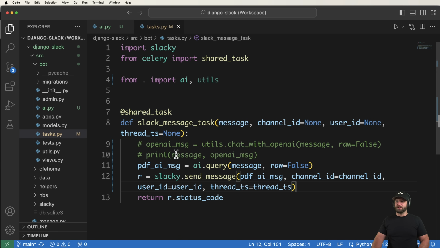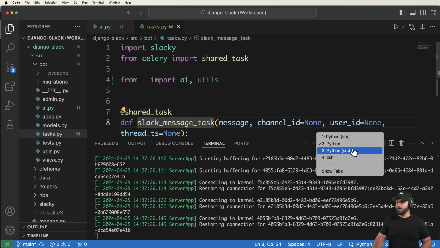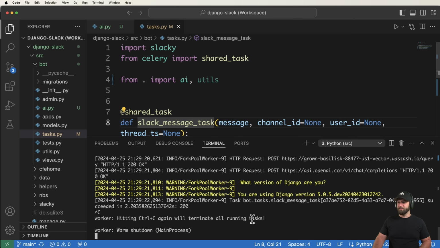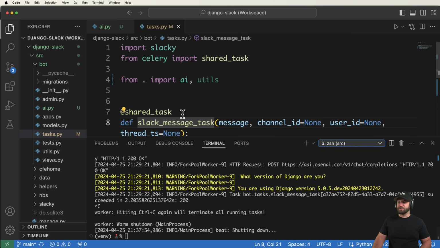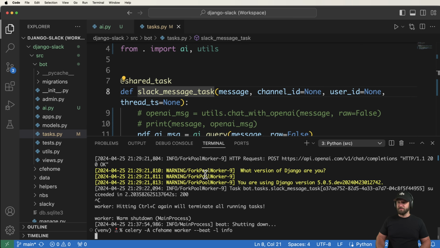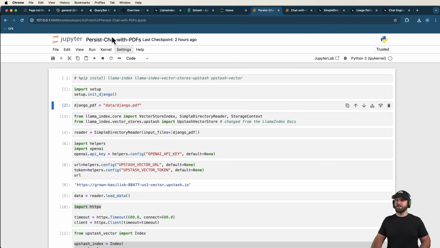So now we have the option to do either one, right? So we could do the OpenAI message if we wanted to, or we could do the PDF message. And so we'll talk about that in just a second. But with that in mind, let's go ahead and restart our Celery process here. So I'm going to go ahead and close it down and then restart it. This is just to flush out the task itself to make sure that Celery is aware of the changes that happened, as we have seen before.